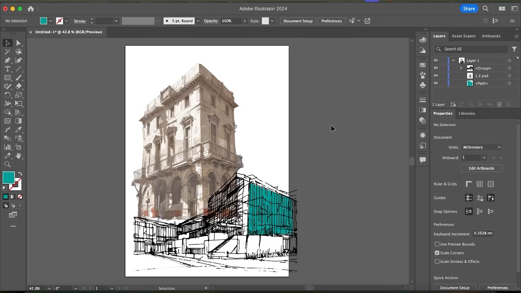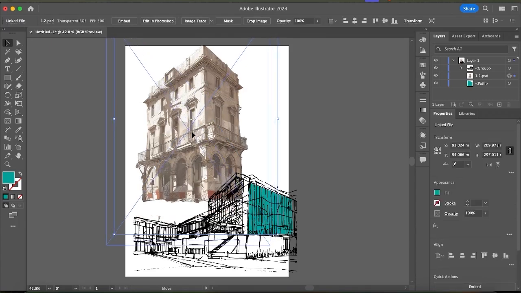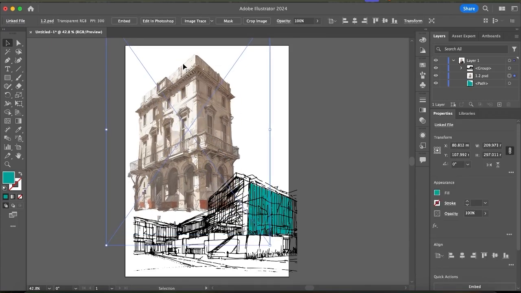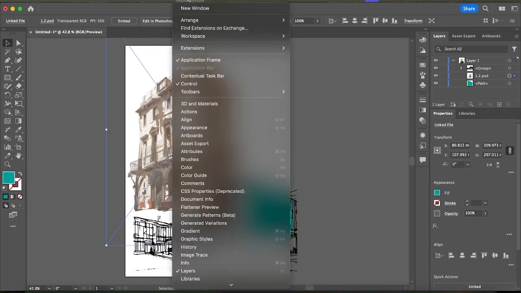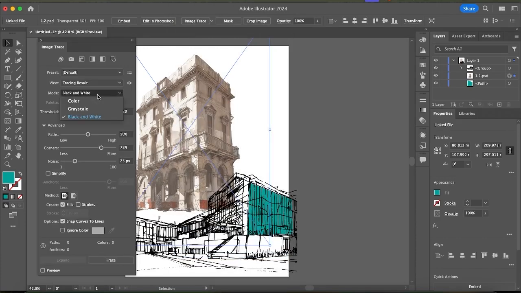So next, I'm going to do the same to show you how we could do a coloured image. So we're going to image trace this building as well. So window, image trace. I'm going to go from black and white to colour, and I'm only going to do 10 colours. So this will simplify the drawing into 10 colours rather than using every colour.